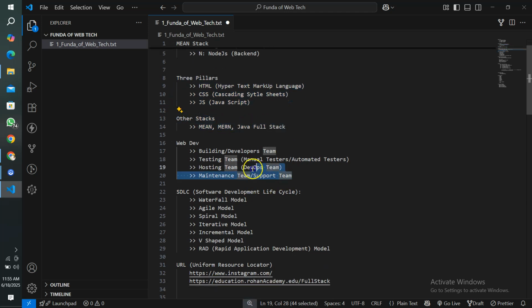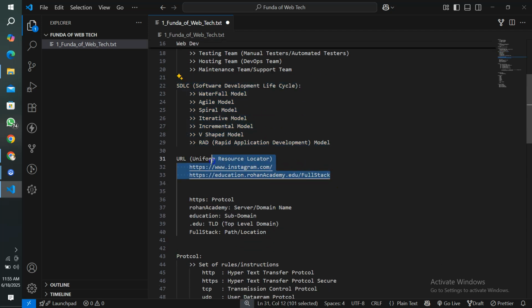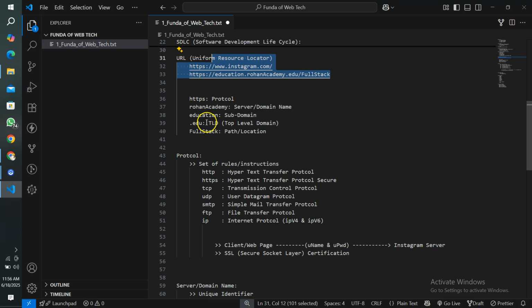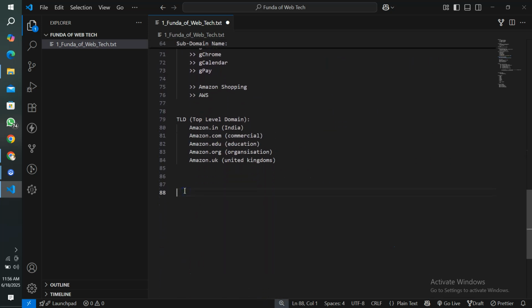We also got to know the 4 major teams involved in the building of any application. We also got to know how we can track the life cycle of that particular application. We went through the URL, got the different parts of the URL, and understood each and every part in depth as well. So we got much more information about the fundamentals of our web application here.